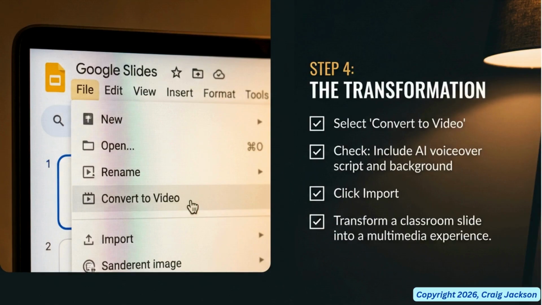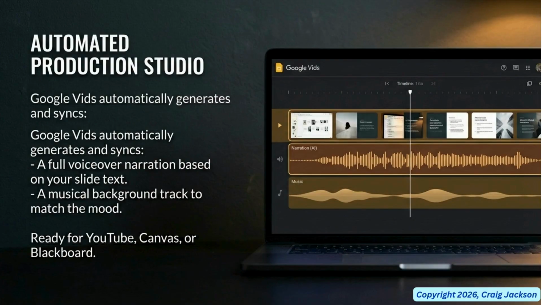You will be prompted to select what slides you want to convert and whether or not you want to include the narrative and soundtrack. In Google Vids, the AI-generated audio is synchronized with the slides. While the slides are static images, you do have the ability to upload other images, MP4 videos, and additional sound effects to include in your video.